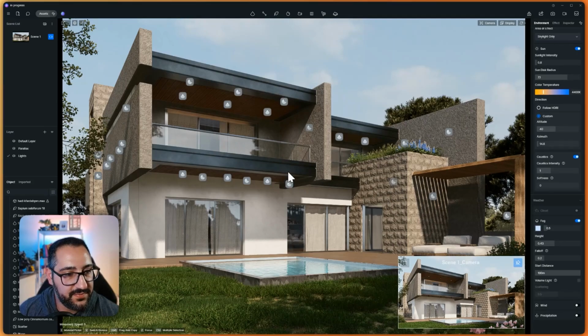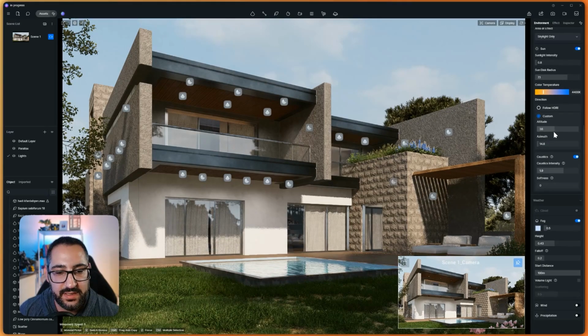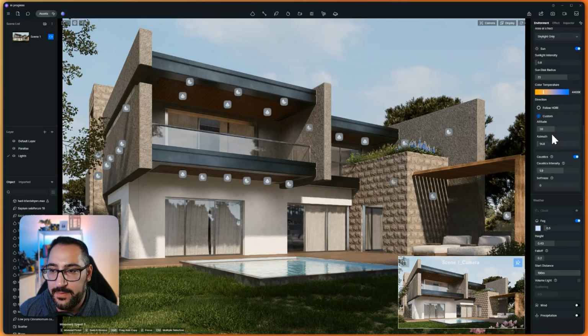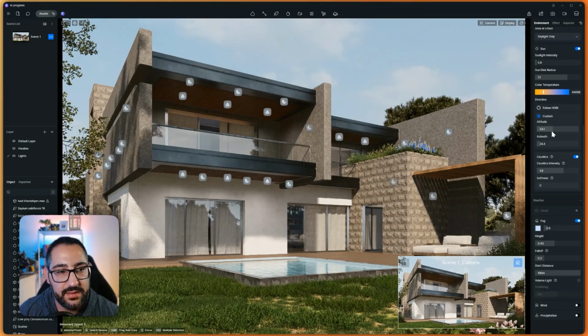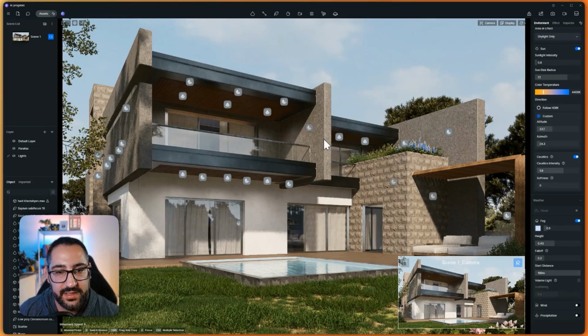All right, let's do some final tweaks. Let's increase the caustics and let's play a little bit with the sun. Just a little bit. Yeah, and what I'm trying to do is get some more visual interest from the tree coming out through here and getting some light here.